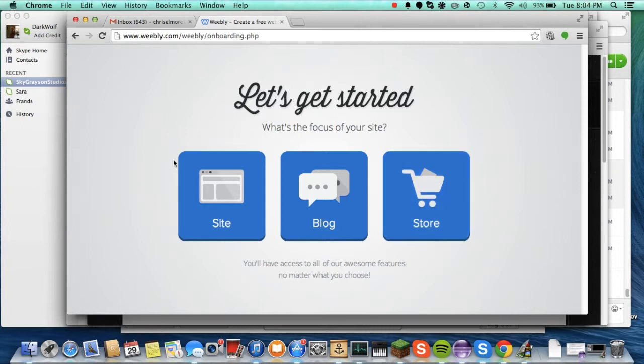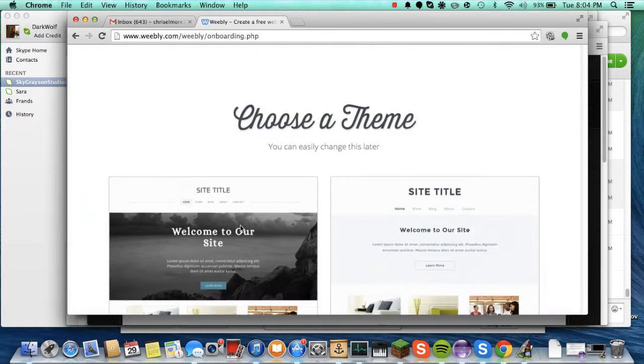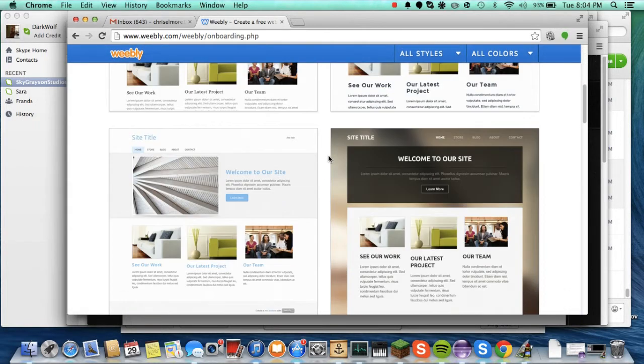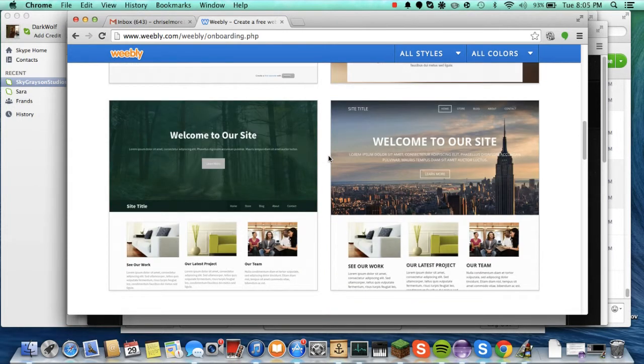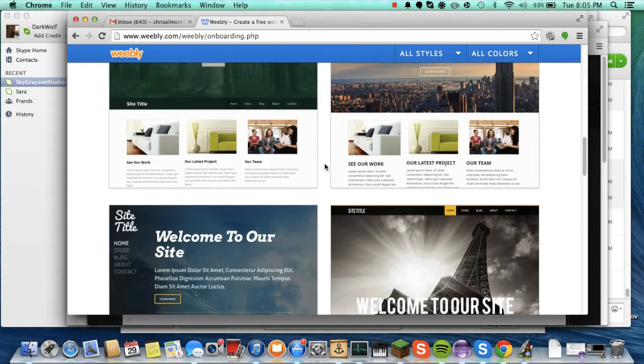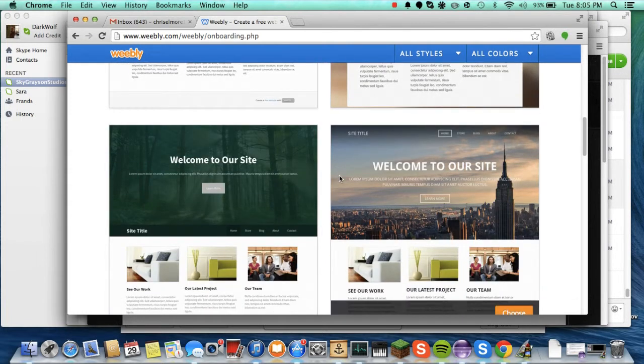Now, you can choose any of these three. It doesn't matter. Like it says here, you'll have access to all the awesome features no matter what you choose. But I'm going to choose site because I like sites. Now you get to choose a template. For you, this will matter a lot, but for me, it doesn't matter a lot since this is just a test site to help you guys. I'm going to go with this one, though. This one looks cool.